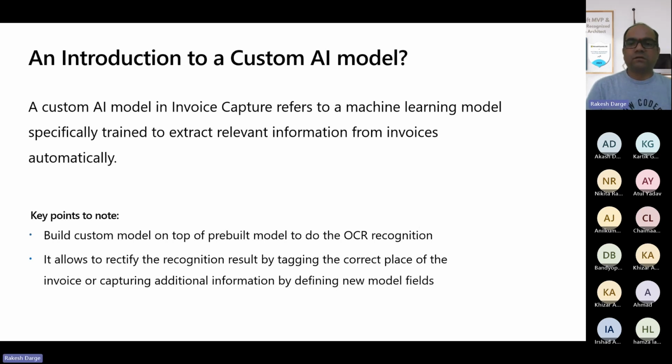In a nutshell, you cannot simply create your blank model from scratch within the Power Apps AI Builder, if you want to go with this document-based scanning. It does allow you to rectify the recognition results by tagging the correct place on the invoices. Because when it comes to the standard invoices, those have been trained with humongous data, to train the machine to learn and understand the structure of that model, the fields of the model, etc.